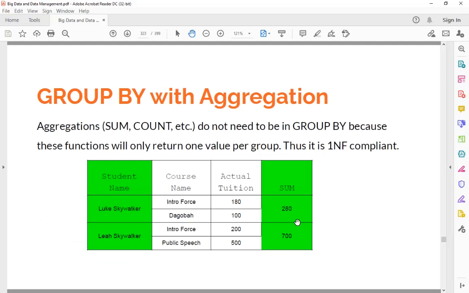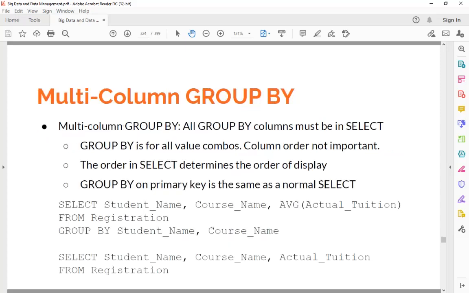Now, aggregation functions do not need to be in the group by clause because these functions will only return one value per group. So it's first normal form compliant by default. Okay. You can also have multiple columns in a group by clause. It will be the same as a single column group by. You will have all group by columns in group by and in select. And again, all select columns should be either in group by or aggregated.